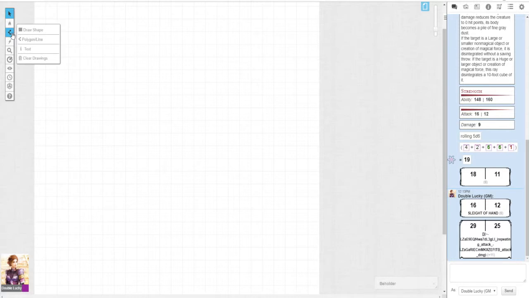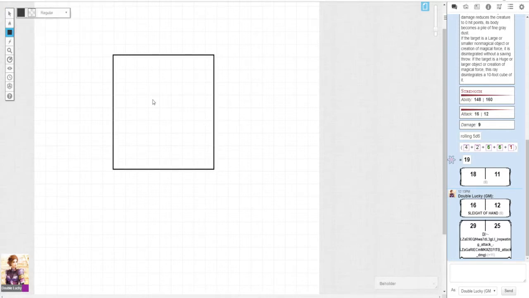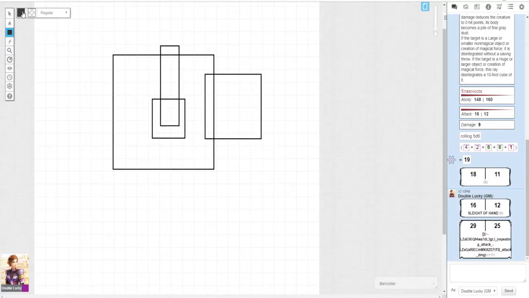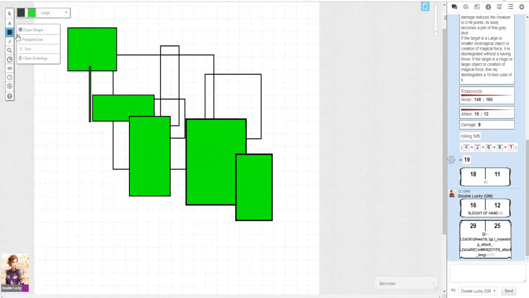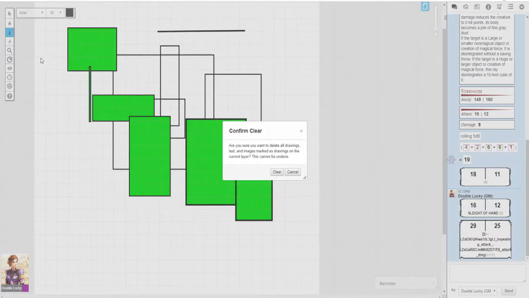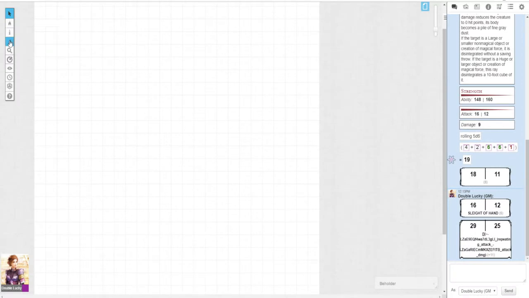Over here, we have our drawing tool. We have a draw shape. We can just draw squares here like nobody's business. Change the color, and we can even change its interior color. And we can even change the size of everything here. We also have a polygon line, and you can do that. You have text where you can put in text, change its font size and its font itself, and that's good. You can then clear all drawings. Yes, clear them. So it's very easy there.